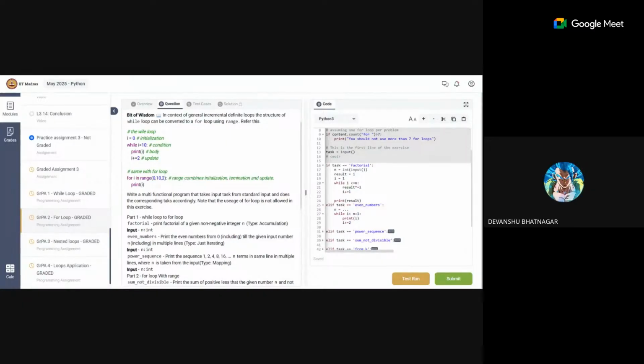No, no, no. I did not get the task. Can you repeat? Sir, when I input three, what does it check? If task one, task two, task three, what does it check, sir? Three is a check for factorial, or three checks for even number, or three checks for power sequence?